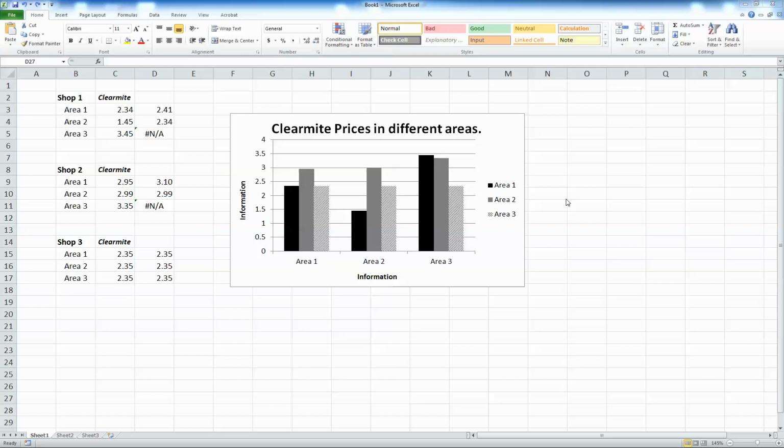Okay, everybody. So today what we're going to have a look at is how to actually copy out this information into Word and make it look good.